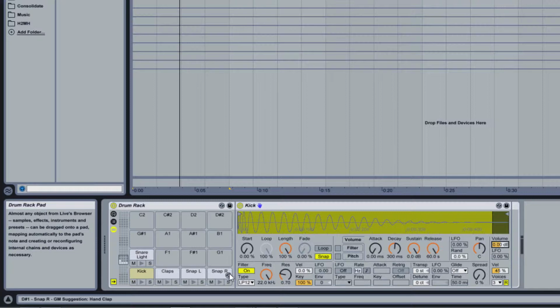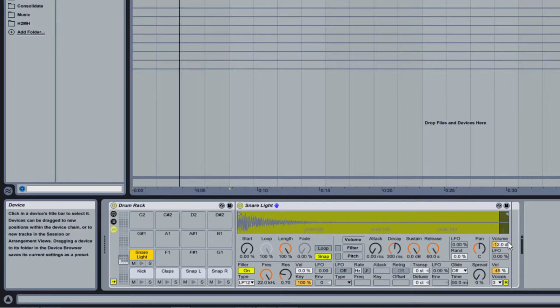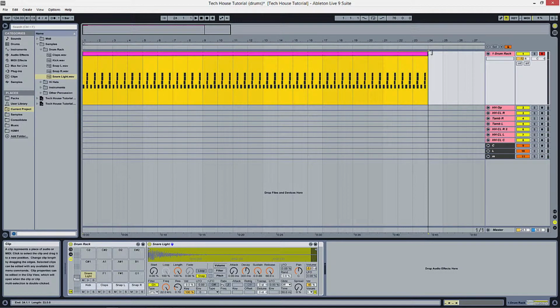And we're going to do the same thing for the rest of these. So claps I have set to -10. Snap left will be 1 dB. And these don't have to be exact. Okay, snap right I have set to -1. And then our light snare is going to be about -5. Okay, great. Now we can drag this out for as long as we want.